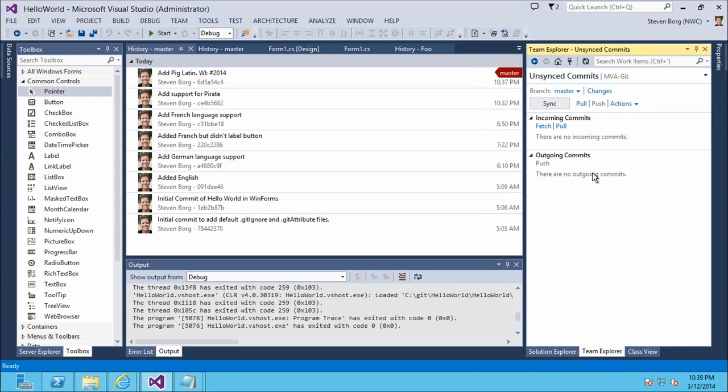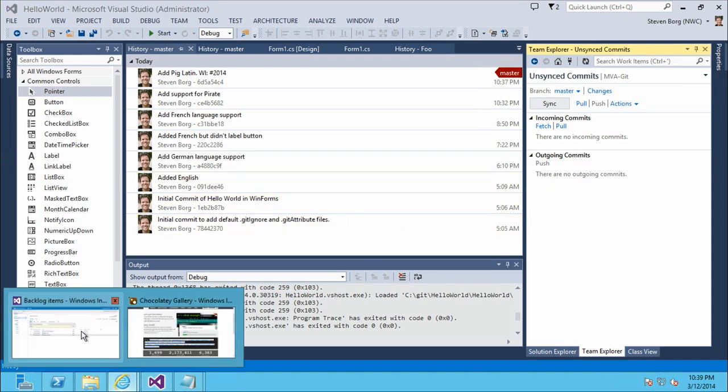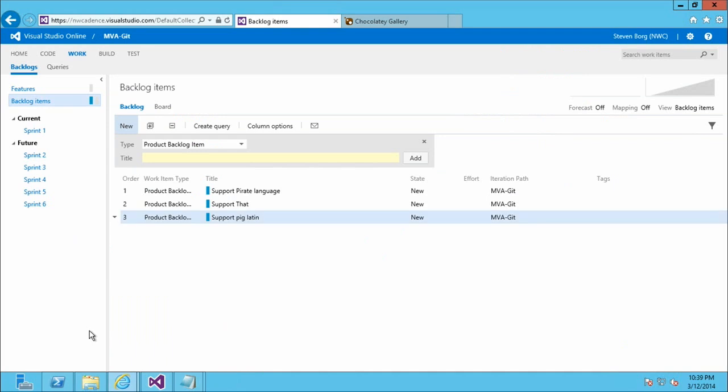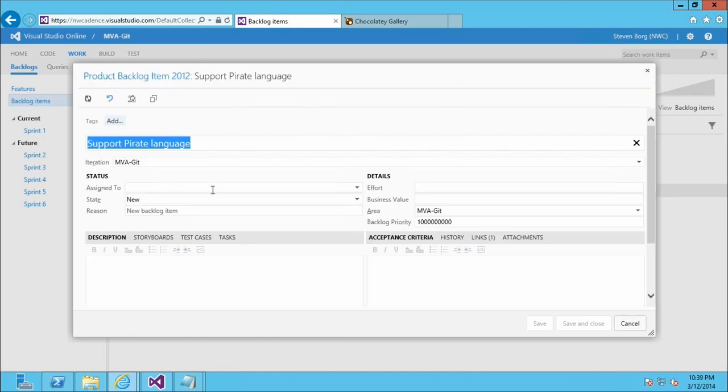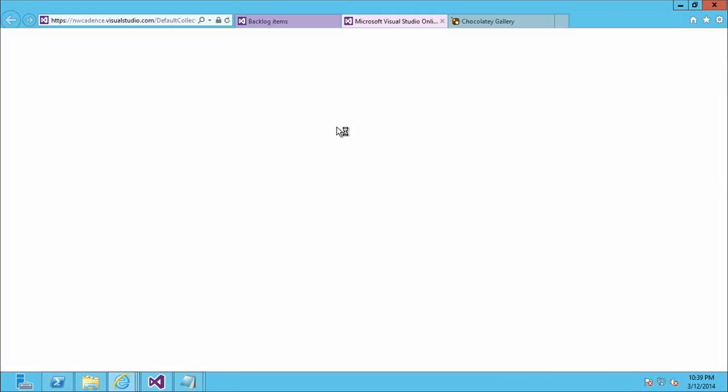Yep. So there's my Team Explorer. Let's go back and show a couple more things in Visual Studio Online. But would you remind me to come back and show the alternate IDs? Okay, yes. Thanks. So out here, we've got support pirate language. And if I open up that one, and I can look at my links, and you can see I've got a commit associated with this. So that commit really did just appear right there.